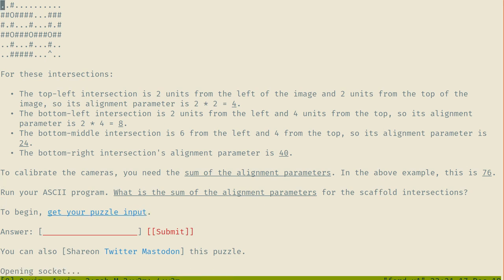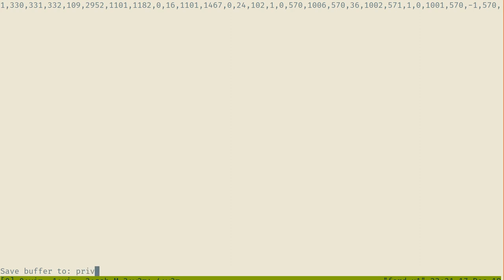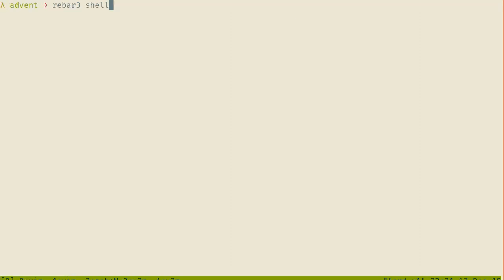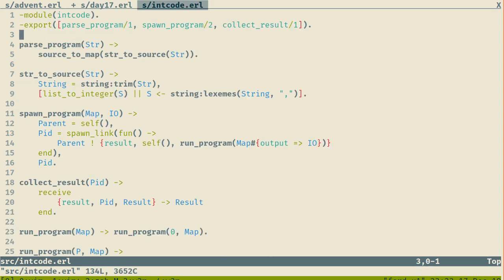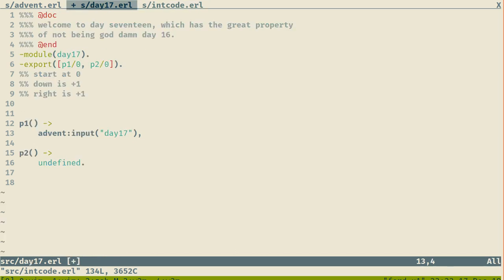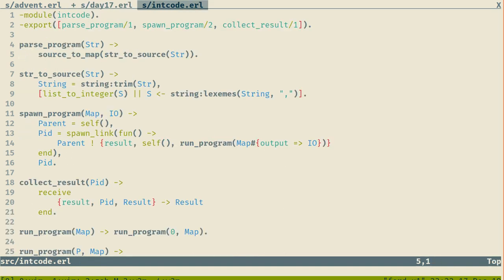Okay, I'm going to get my puzzle input to priv day 17. And we don't have examples, so advent input day 17, and this is going to be the, okay. I always forget the API to my Intcode computer, which is going to be parse program, because I've used so many variations of it with changing APIs.